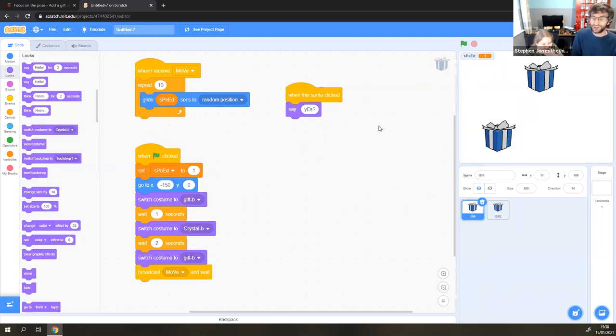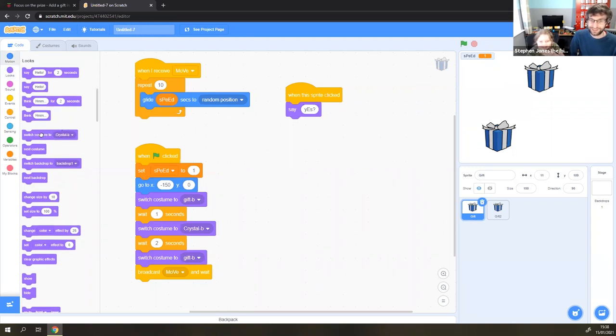So we want to use switch costume. It's the fifth from the top. Stick that underneath the yes. And we want to switch the costume to whatever your crystal or other item is. For us it's nicely defaulted to crystal B, which is perfect.